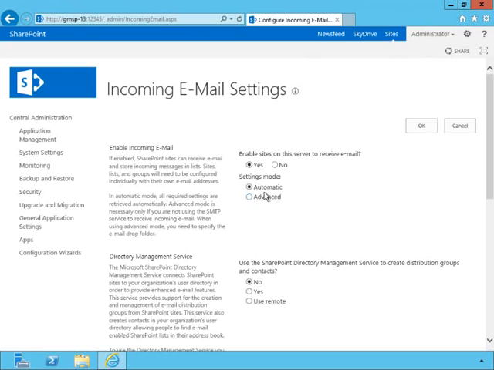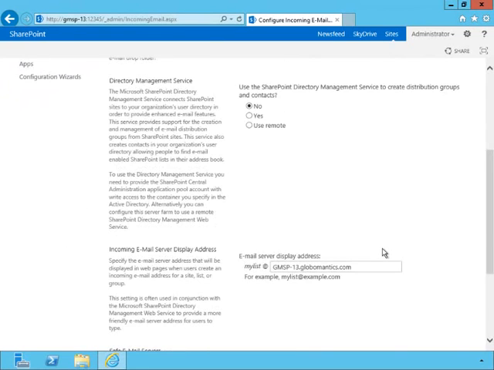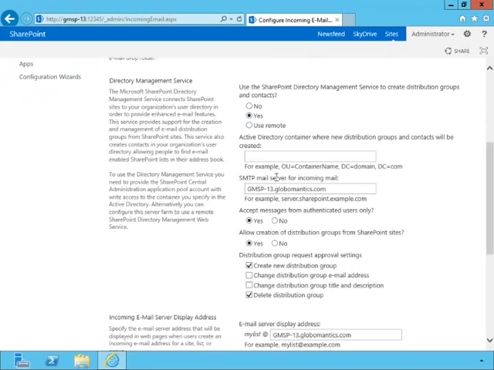The settings mode, we'll leave it at automatic. Advanced mode is necessary only if you are not using the SMTP service to receive incoming email. Well, we are using the SMTP service. We just installed it and we just configured our send connectors and everything. So we're fine at automatic. So scroll down a little bit more. Are we using directory management service? I should say so. So we're going to click on yes.